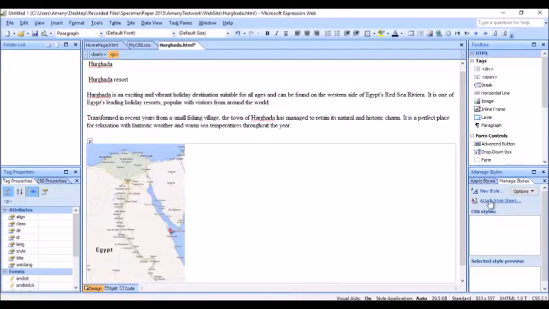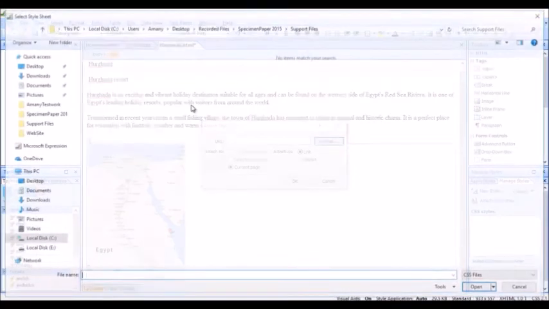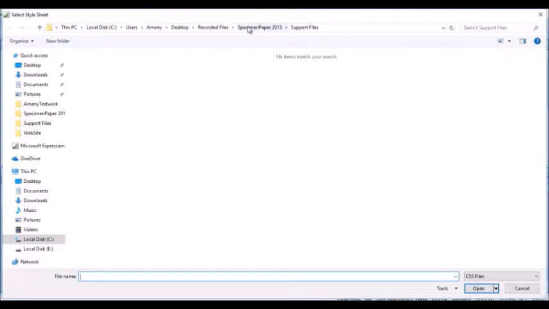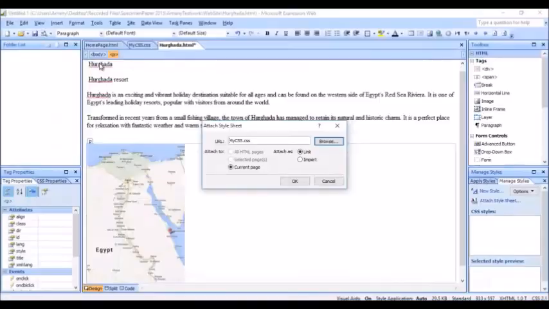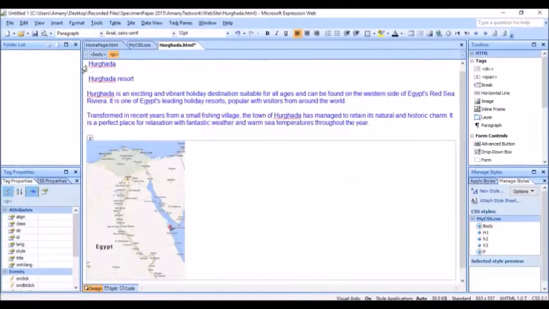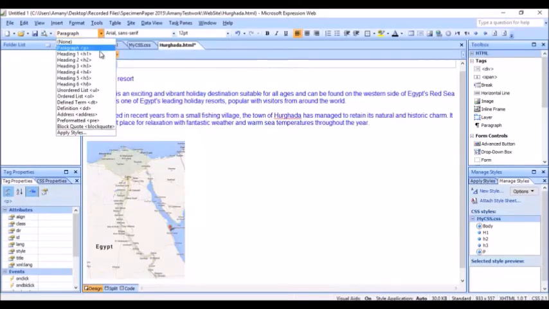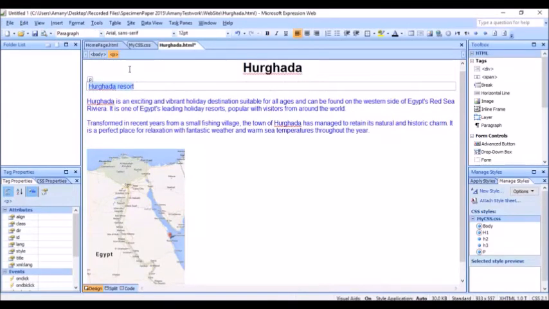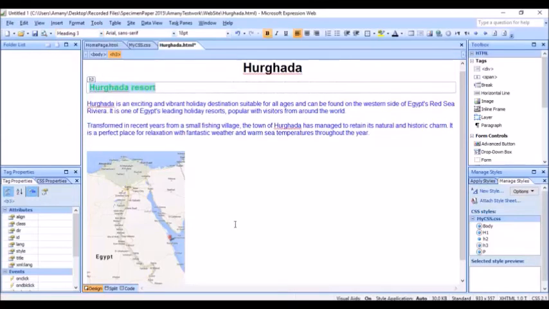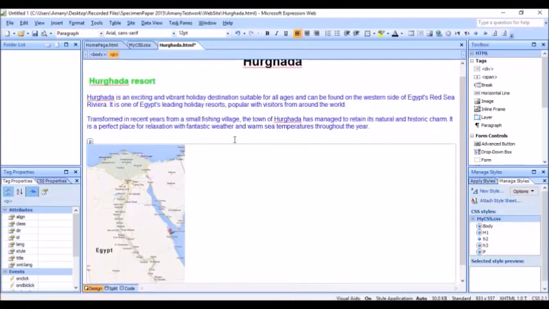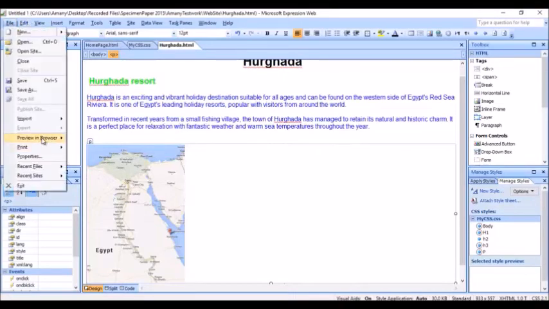Apply the CSS. I'm going to attach it to the CSS from my website folder. And then apply Hurghada with H1 and Hurghada Resorts with H3. Okay, this is P, and applying this, save the page. Take a screenshot of the complete page in your browser. So I'm going to preview this in my browser.